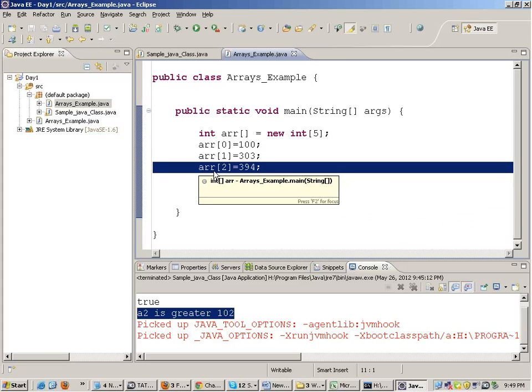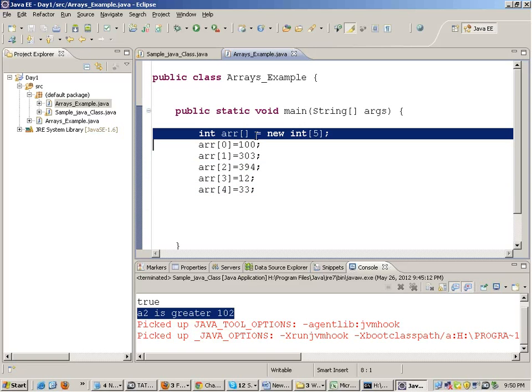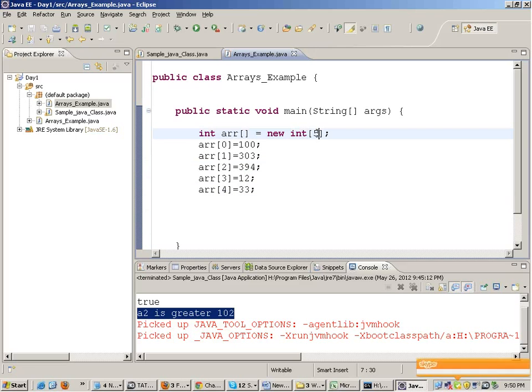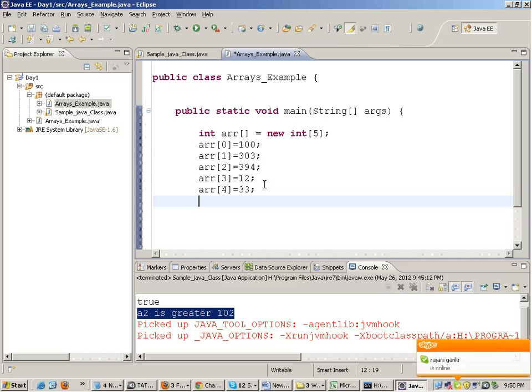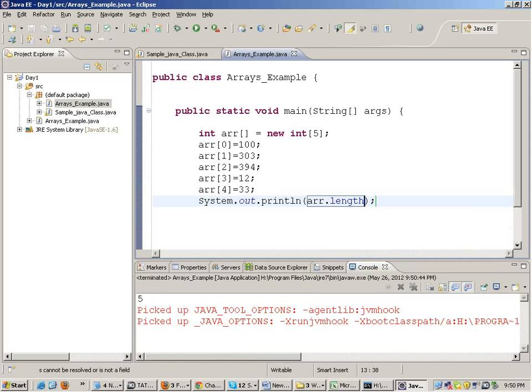Now, basically we can keep on storing till array[4]. So I have stored 5 numbers in this array. I cannot store more than 5. It's illegal. I will get an error while executing. If I have written 5 over here, I can store 5 or fewer numbers in this array. Now, if I write System.out.print and then array.length, it will give you the length of the array, that is 5.